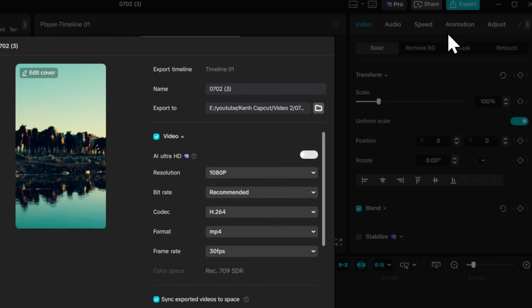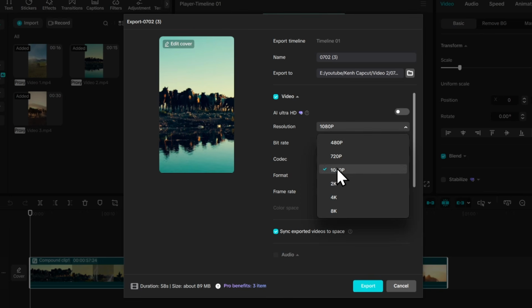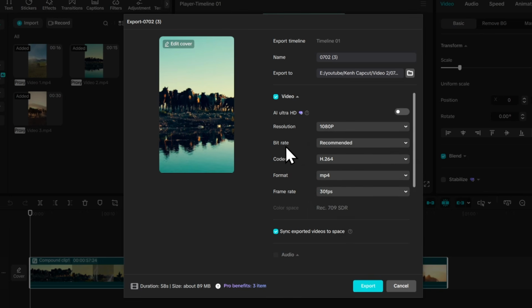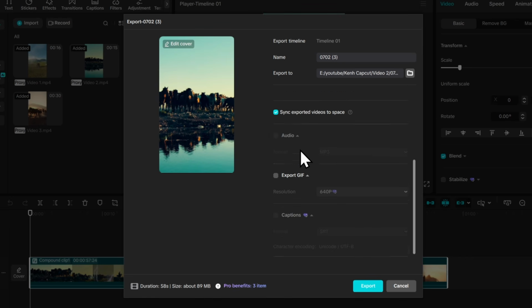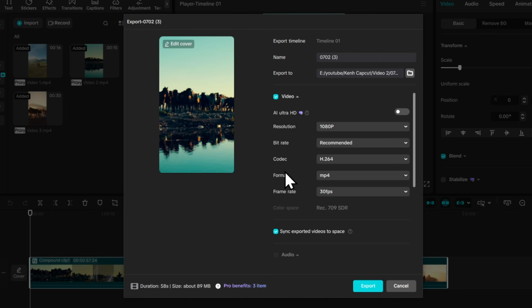Click Export. The Export Settings window will appear. For resolution, choose 1080p. This is the ideal resolution for most YouTube videos today. Next, set the frame rate to 30 frames per second. This provides smooth playback without making the file size unnecessarily large. After checking all of your settings, click Export.